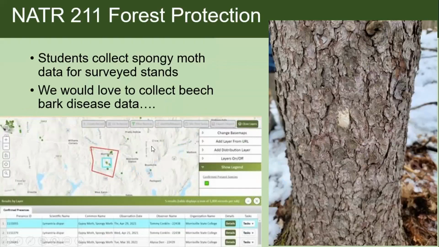So a different class that we use this in is a class that teaches forest protection, and we have a couple monitoring projects that we do as well. There's a picture here of spongy moth egg mass, and students go out and we use the DEC protocol for determining outbreak levels in different stands. The students go from plot to plot within the stand, looking and counting egg masses, and then they take observations along the way. We don't mark.